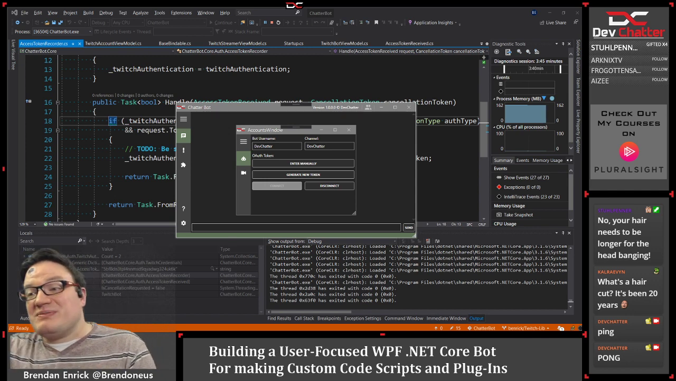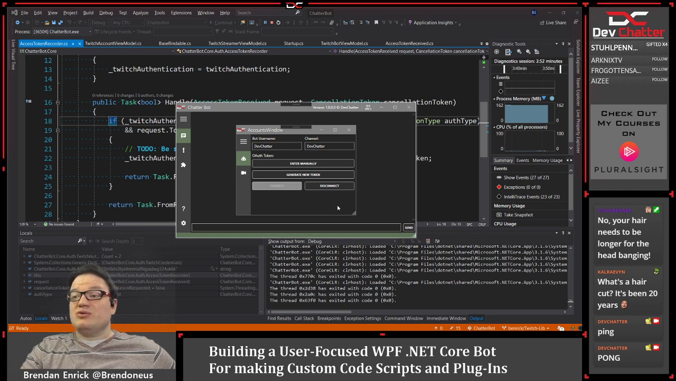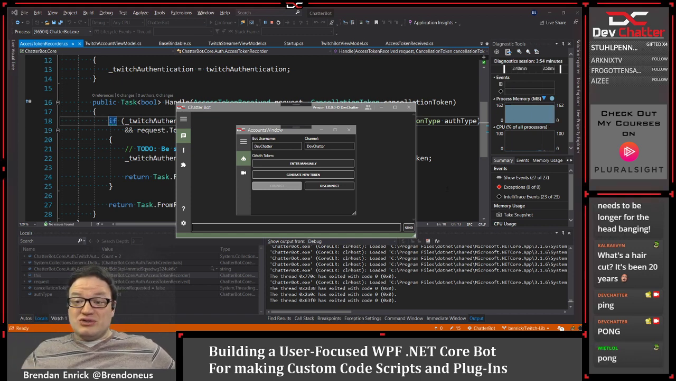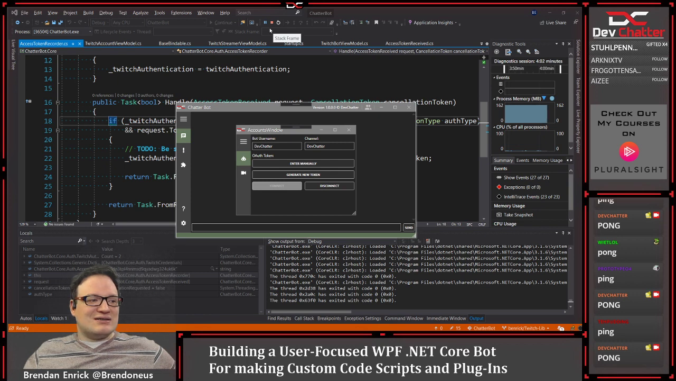Okay, so what that tells me is that if we save these credentials somewhere, we can do our authentication into Twitch, and it should work just fine. So that is what I wanted to check there: is this going to work? And the answer to that is yes.